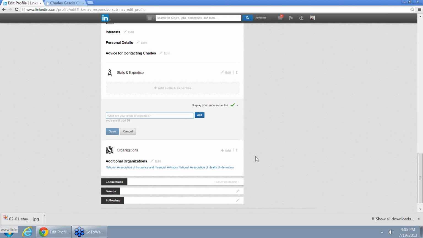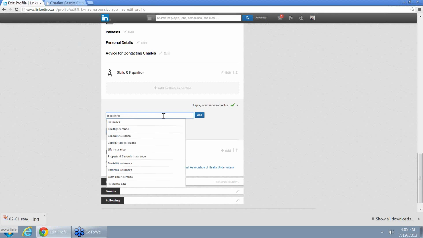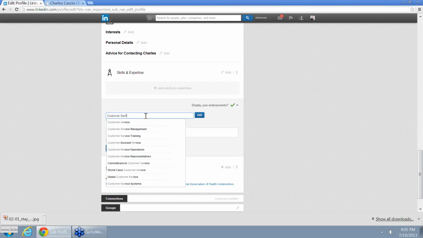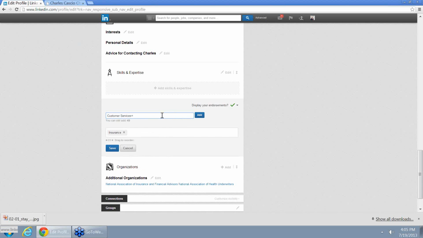So first I'm going to do the generic skills for him. I'm going to put insurance. I'm going to put customer service. So those are his two generic. And for his detailed, I'm going to put employee benefits, and I'm going to put healthcare reform.